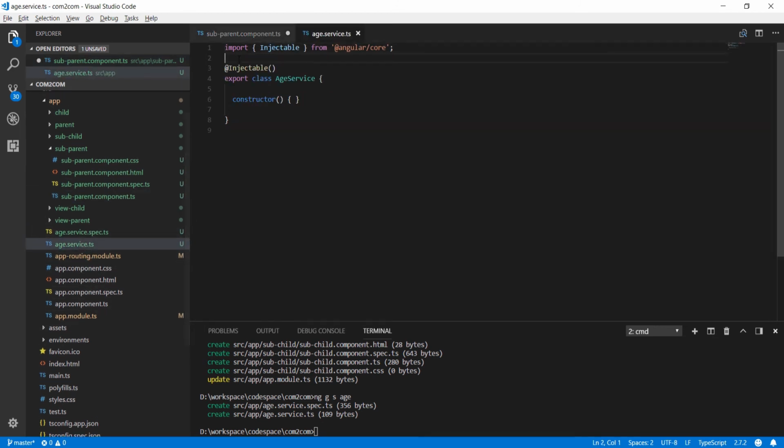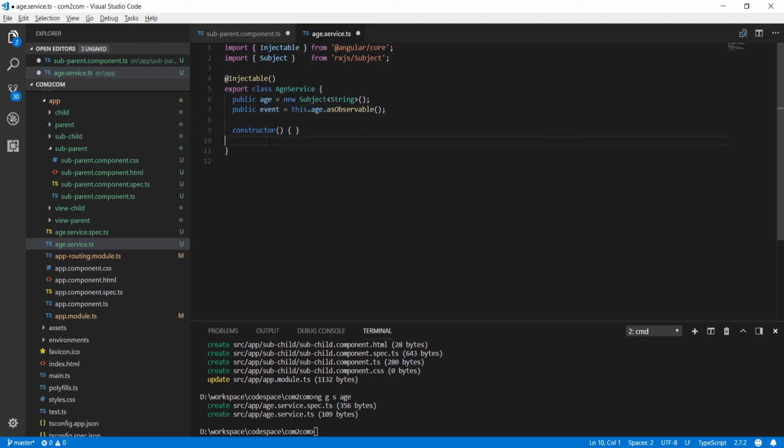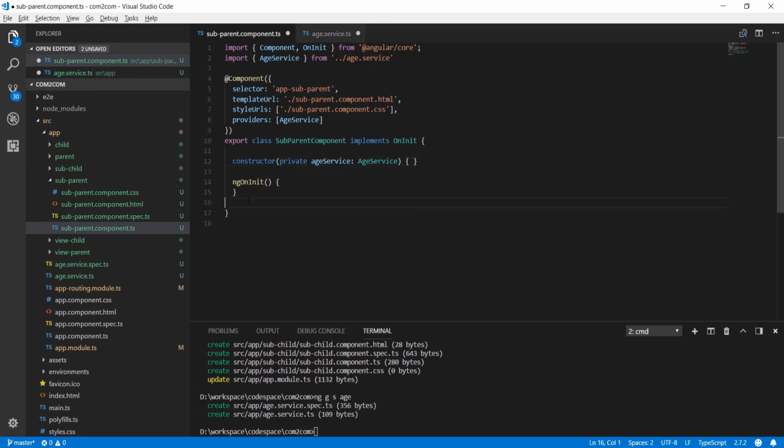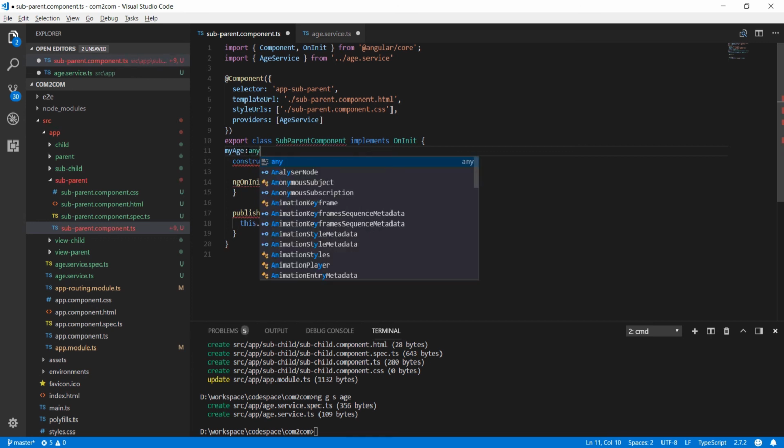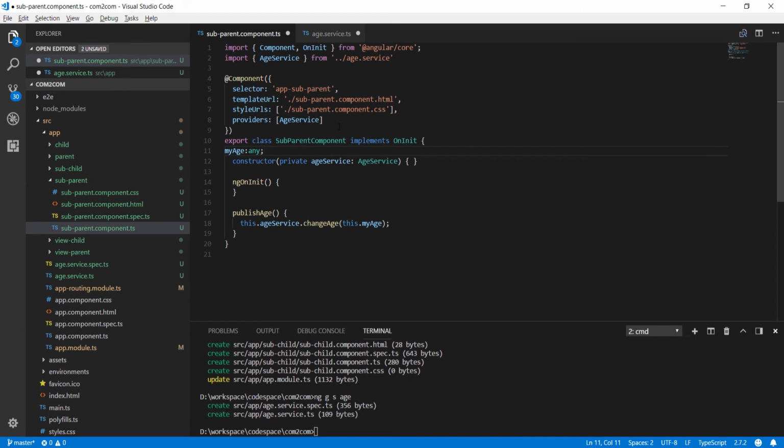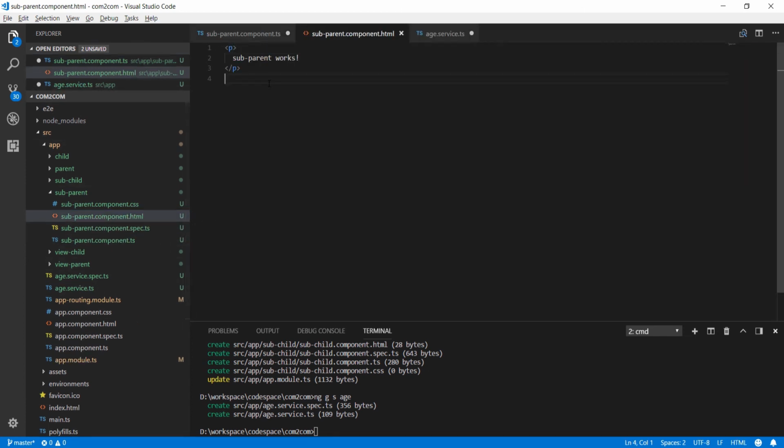In the age service we'll have a subject. The subject is of type string, and we'll assign it to the age, and we'll assign an observable age to the event, and we'll define a method change age, and it will pass the next data. So whoever is subscribed to that event will be notified when any change occurs. So let's define my age.